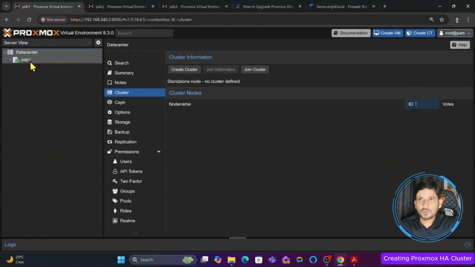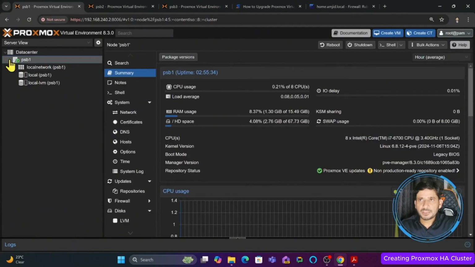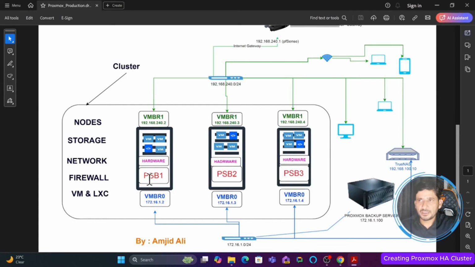So I'll go to server view again, and in server view, you can click on data center. Once you click on data center, as I mentioned, we have only one server, or one node, in this data center. This node is called PSP1, which I've already mentioned. Its name is Proxmox Sync Bricks 1. While installing, you can choose the host name, and later you can also change the host name, but I will not recommend you to change it. So our first server is this.